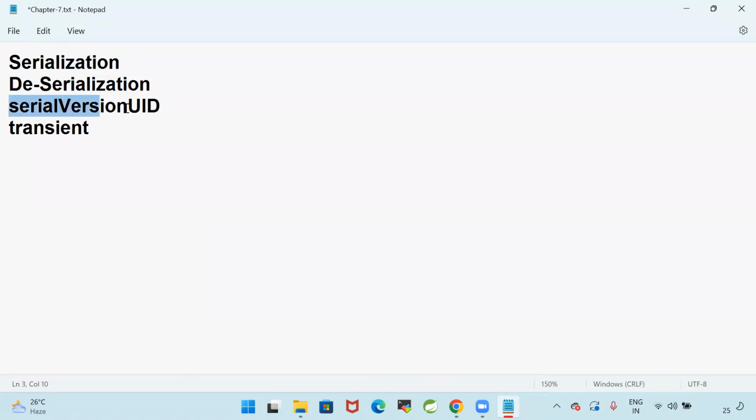What is the serial version UID? For every .class file, JVM will assign one ID. That ID will be stored in the file also when we do the serialization. When we do the deserialization, it will compare the file UID and class UID. If they match, then only deserialization will succeed. Otherwise, it will fail.